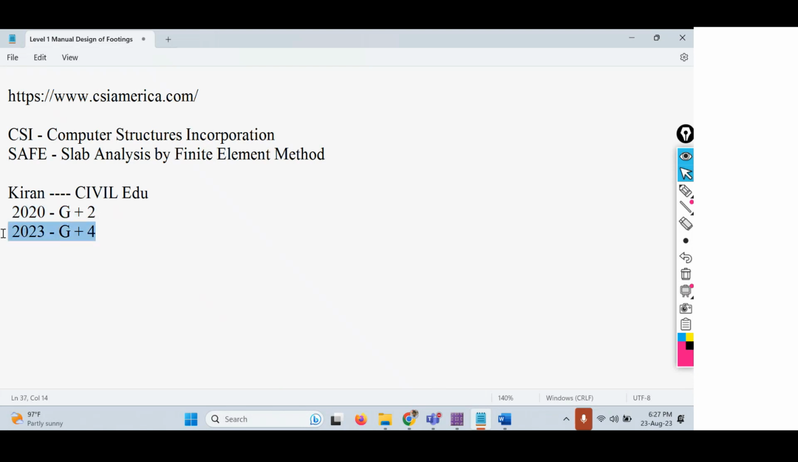Suppose I designed in 2020 and deleted the files. I felt it is not required, it is occupying extra space in my laptop or hard disk. So I deleted all the files related to this particular client called Kiran. Now, by chance, Kiran approaches you in 2023. Do you need to design everything again? Yes, obviously, because you don't have this data. So you should get the data from the client.